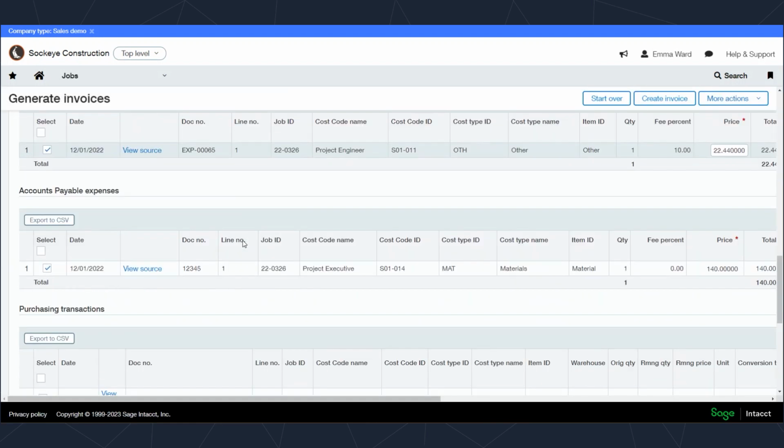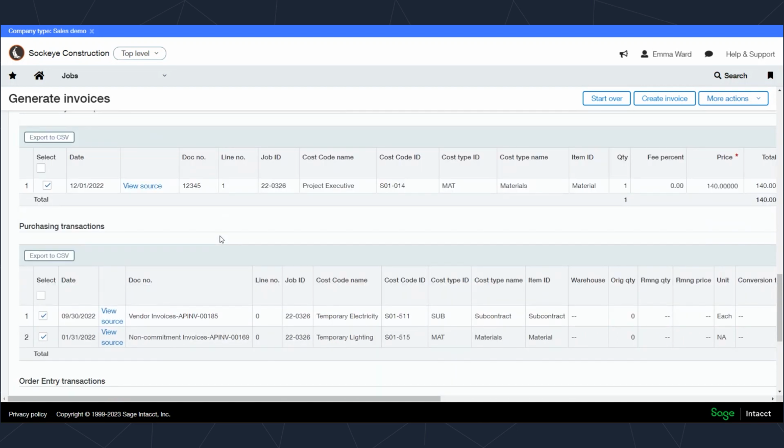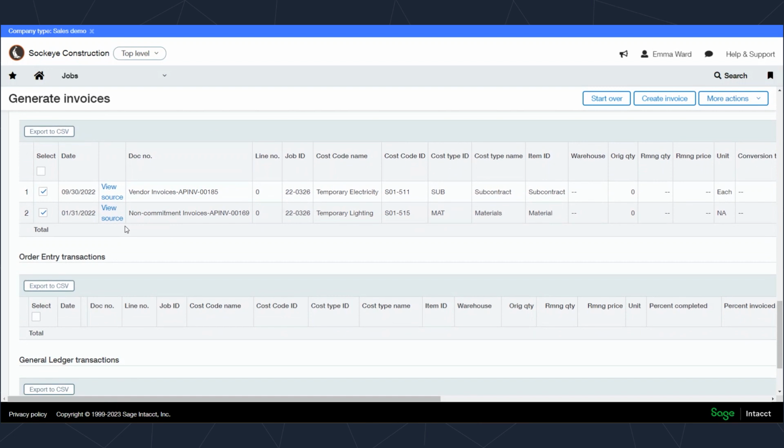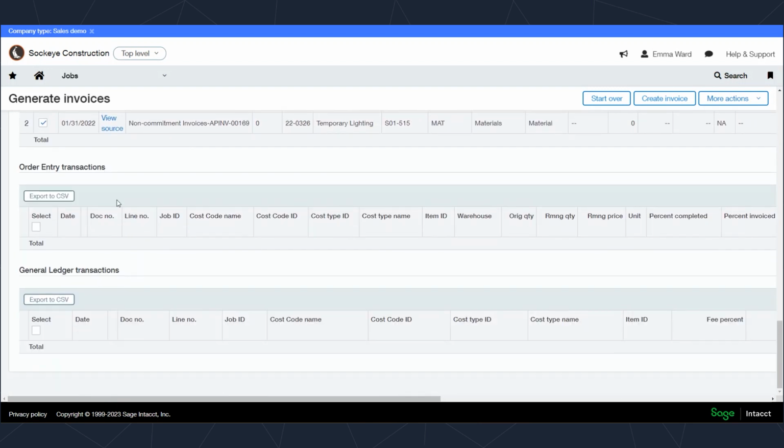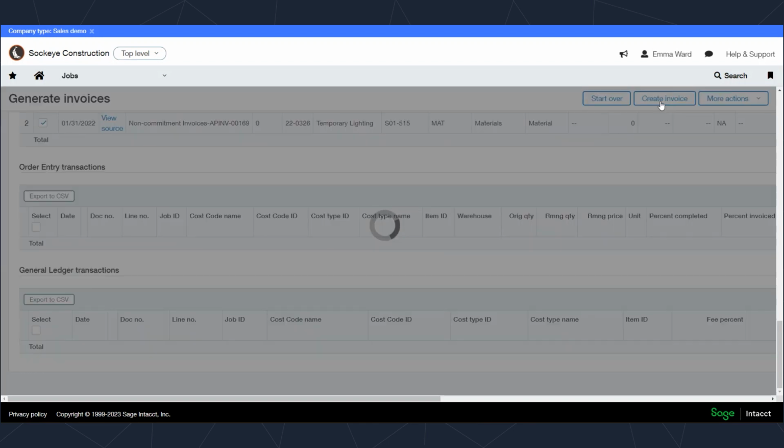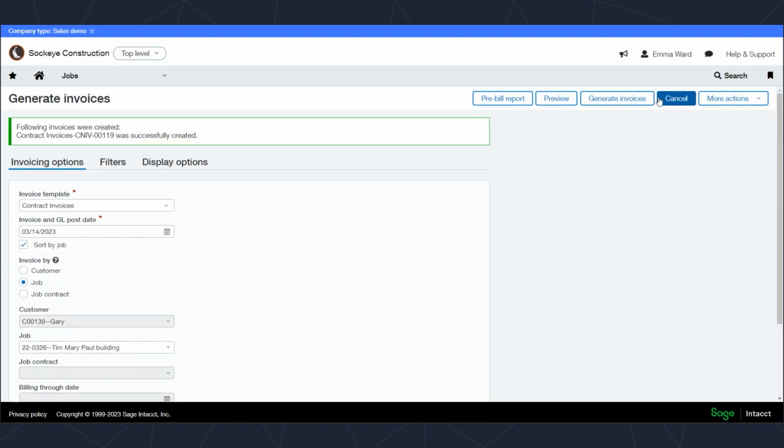Continuing down on the list, we can see all of the other transactions that are waiting to be billed out, accounts payable transactions, along with some purchasing transactions. Even order entry and journal entries can be billable and be billed through the TPM module. When I've selected everything that I want to bill, I can click on this Create Invoices button. We can see here that invoice 119 was selected and successfully created.